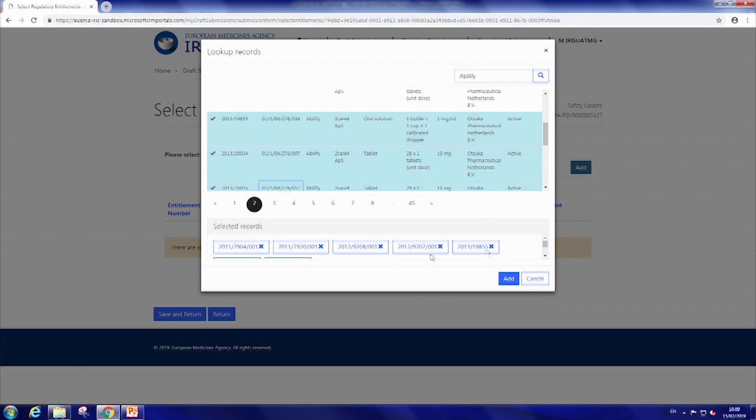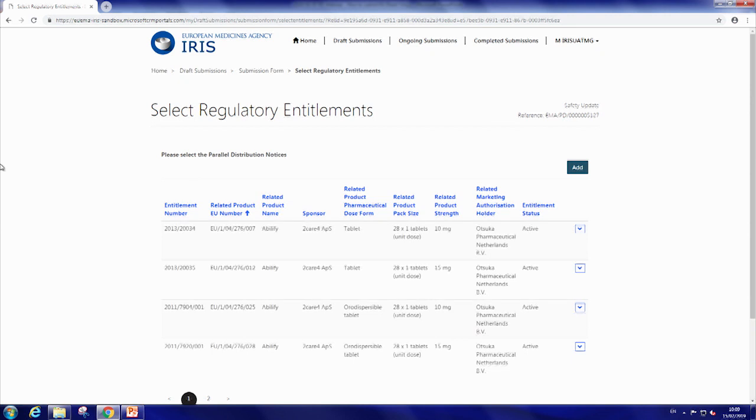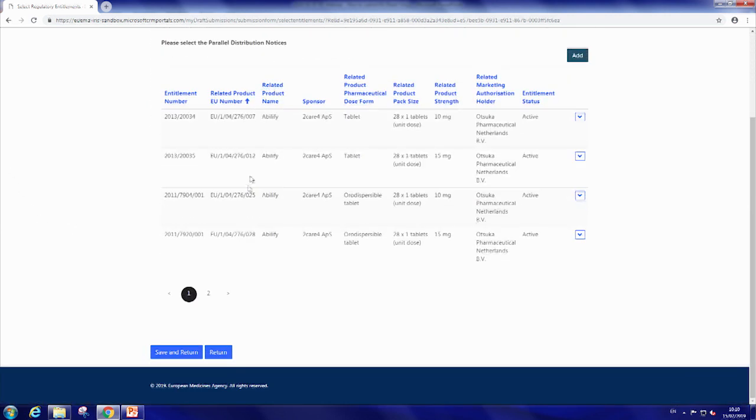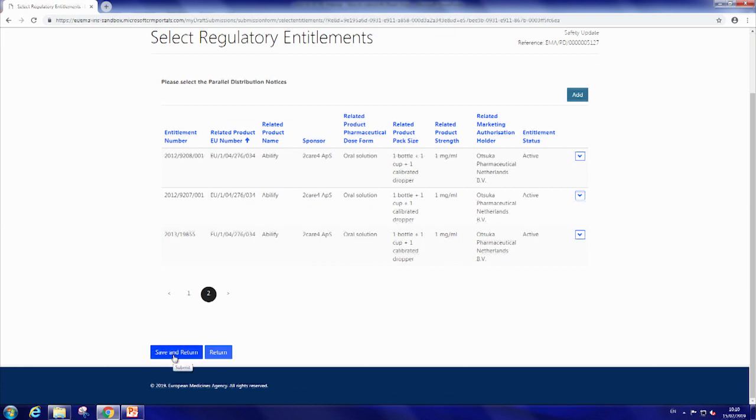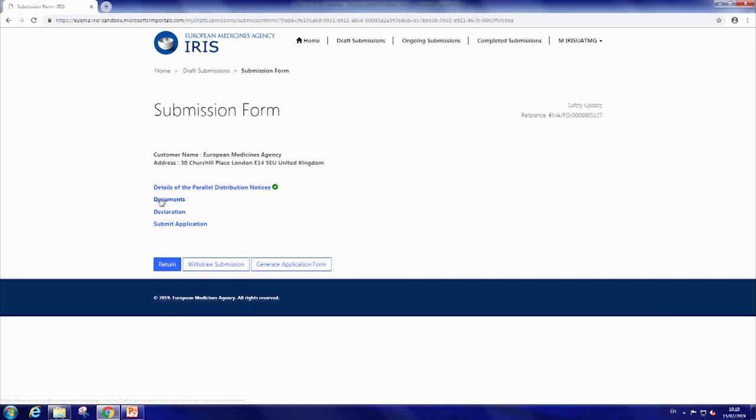And these are all the regulatory entitlements that you can see here for which the safety update has to be applied. So I will select those and add them to my submission. Now you can see all of them here and in the next page. And again, I will hit save and return to go back to the form.